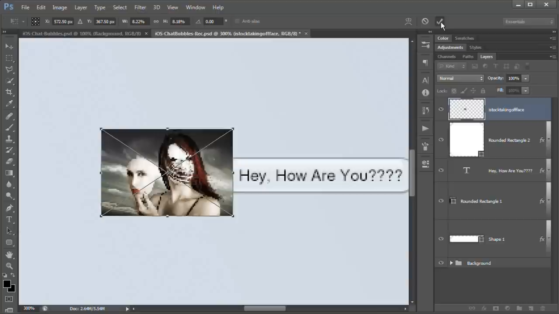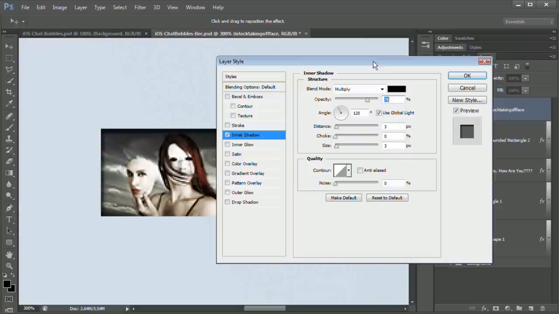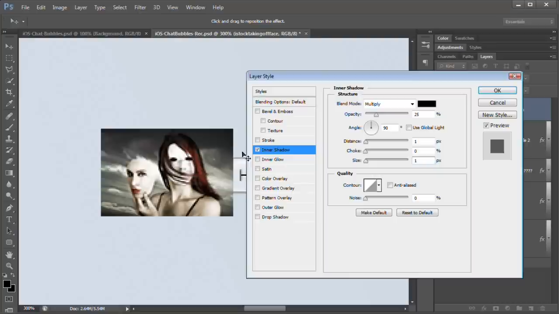And we want to apply a couple layer styles to this before we let this go. So we're going to start with an inner shadow. I'm going to go layer, layer style, inner shadow. Now, this inner shadow is going to be fairly simple. Blend mode is multiply, color is black. We're going to reduce the opacity to about 25%. Again, deselect use global light and then set it to 90 degrees, distance of 1 and a size of 1. So very simple. You can see on a darker image like this, it's going to be harder to see, but don't worry because you'll see it a little bit once we mask this into that rounded rectangle. So inner shadow looks great.